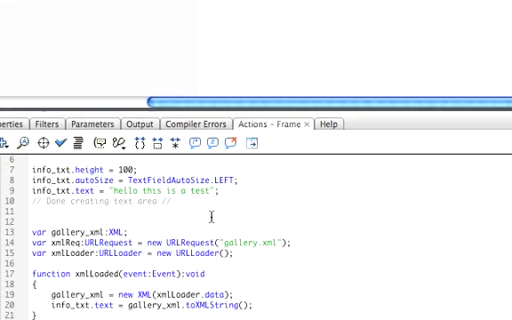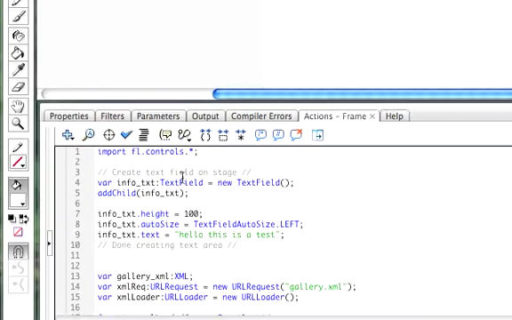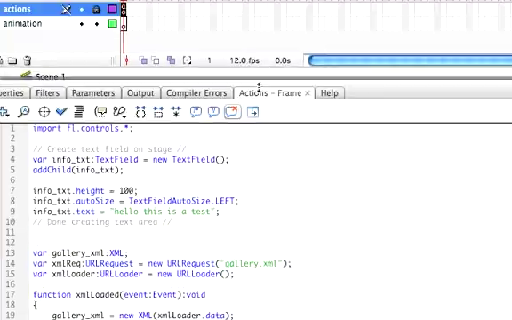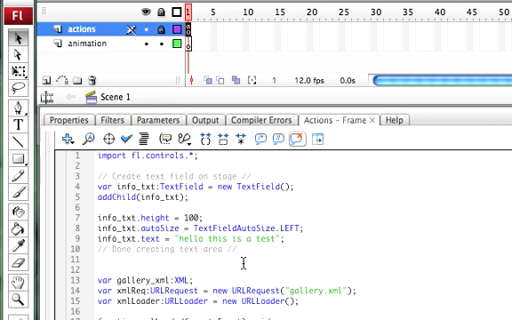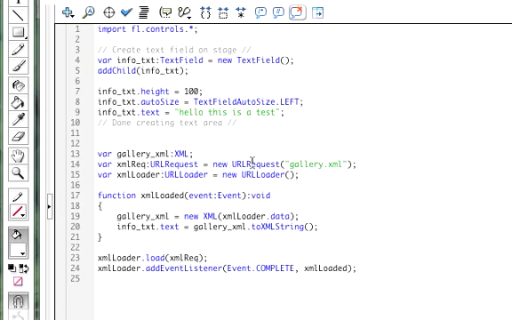So now to actually show you how I did it, starting out here in the actions layer, let me get this up a little bit more for you. You start off with import fl.controls. And basically all this does is imports all the controls for the components that you can possibly use. Then I create a text field on the stage, var info_txt, which creates a new text field. Then I do addChild to add the info_txt to the actual stage.